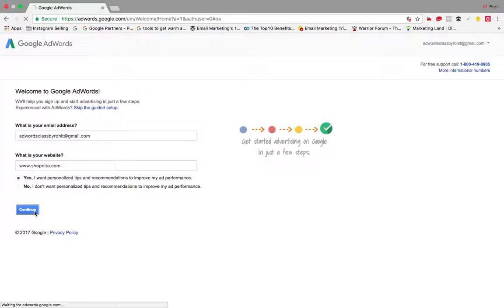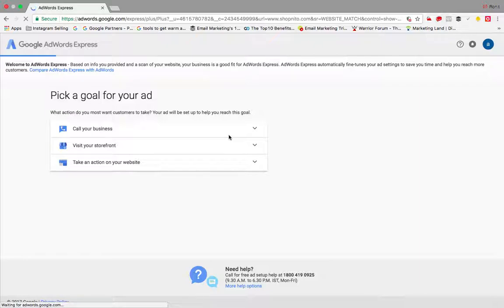Once you click continue, it will take you to a new window where you need to provide some basic details. Let's understand those basic details, and then based on that we'll be creating our advertisement. So it's redirecting to a new platform. Normally it will take us to AdWords Express, but make sure that we should not start with AdWords Express.